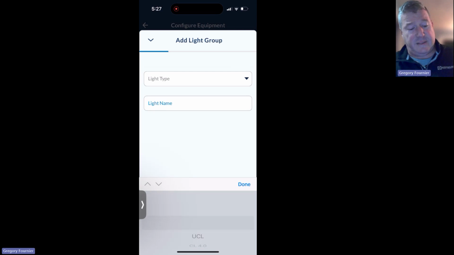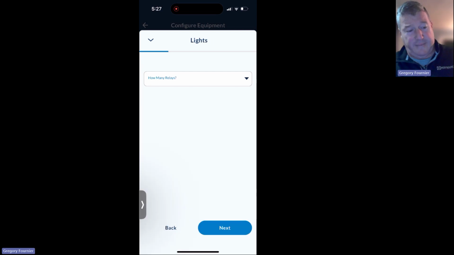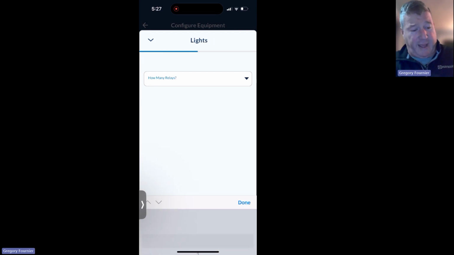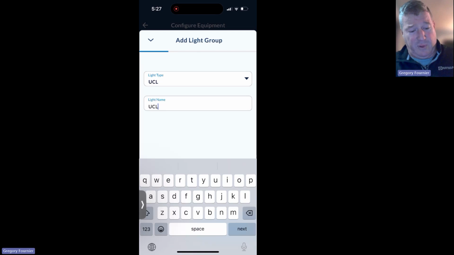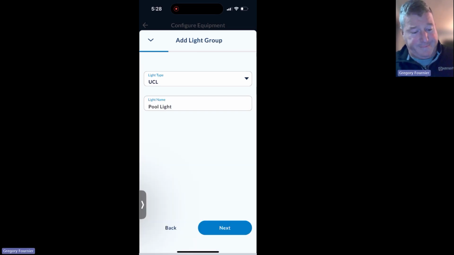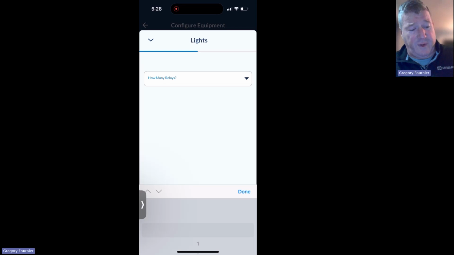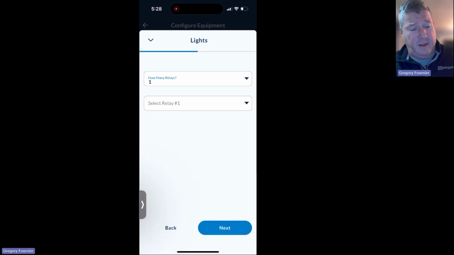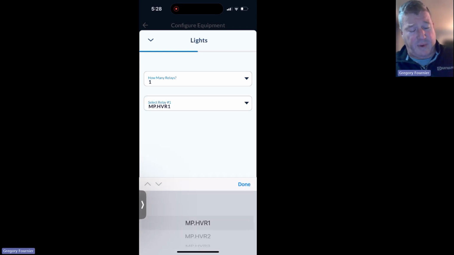Same thing for the lights. Universal ColorLogic, low voltage light. Oh, I should go back. I'm going to call it a pool light so that I can use my voice assistant to turn it on by yelling at it. And then for relays, it's 1. And where is it located? At high voltage relay 1.